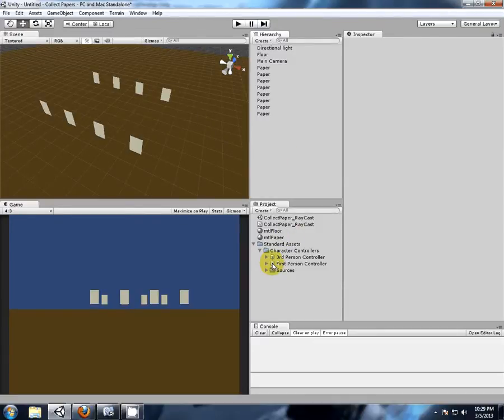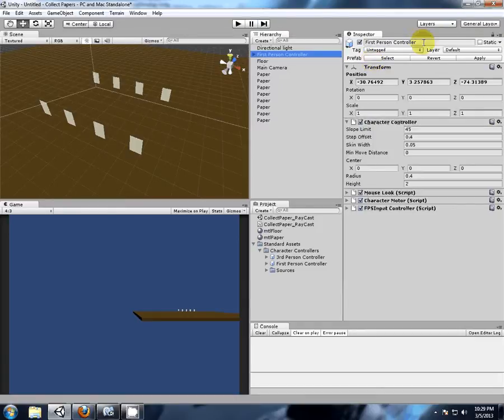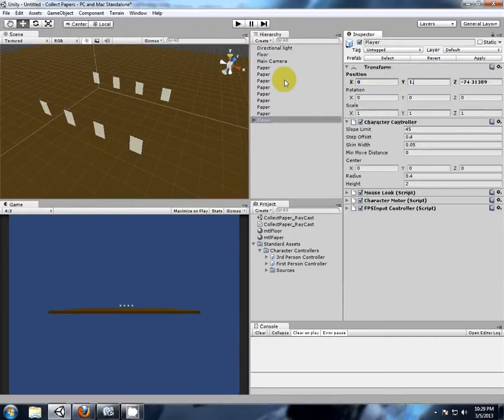Let's bring in our character. First person character controller. It's going to be a player. Let's name it player. We'll set its position to the world. Bring it into the world.